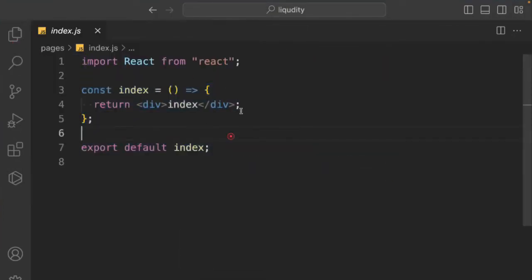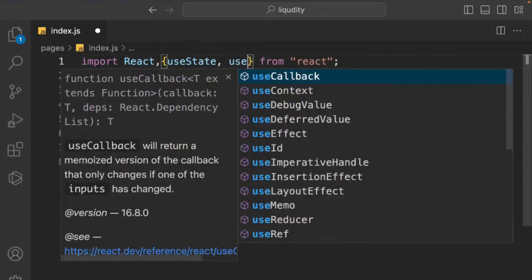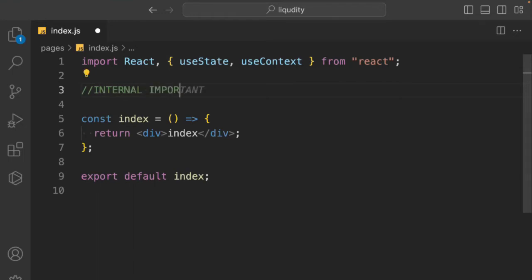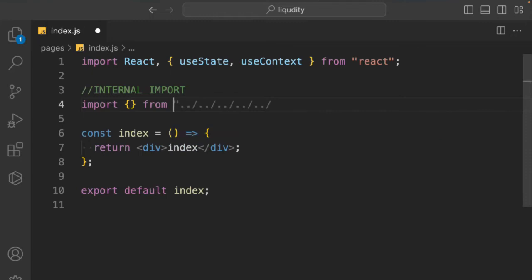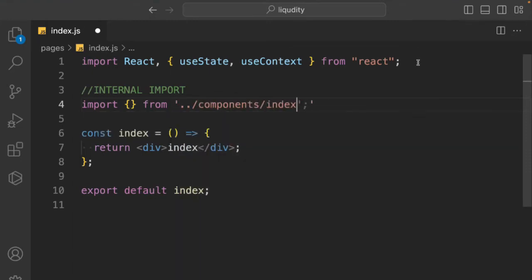So close this one. Before we start working on the JSX and all the components, let's import a couple of things from React and build out this particular index page and its layout first. So we need useState and we need useContext. Then we have to do a couple of internal imports. We have to import all the components we have built, and that's coming from ./component/index. And we already imported all the components.